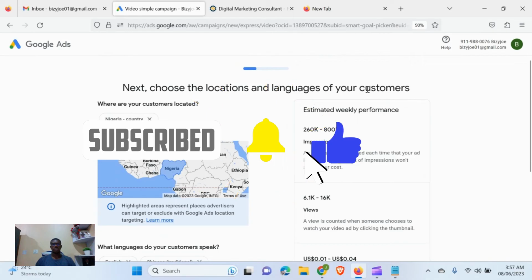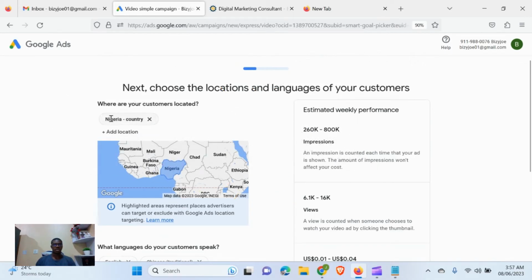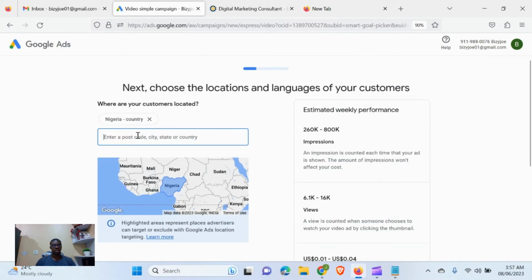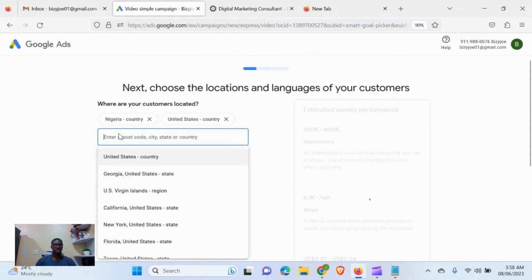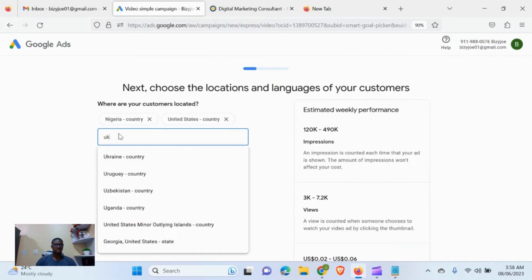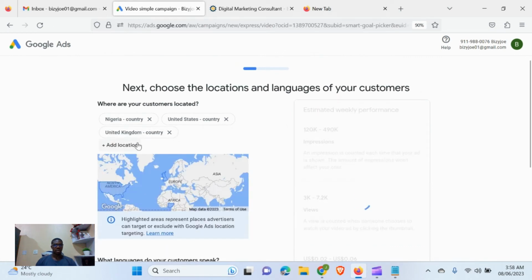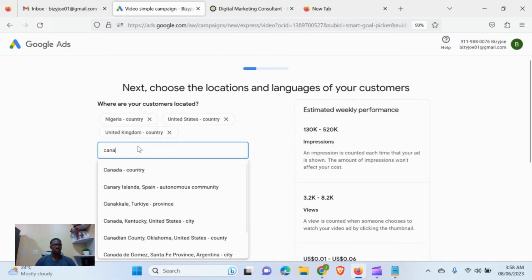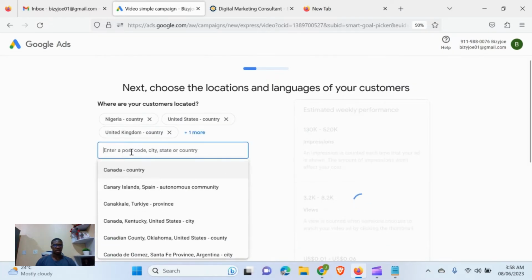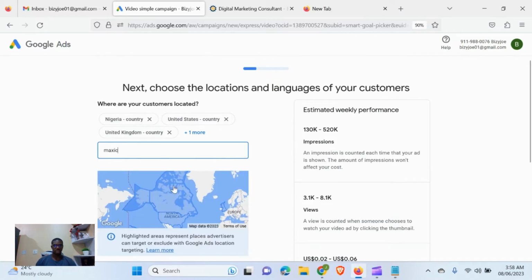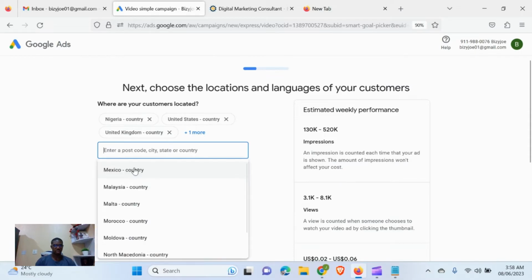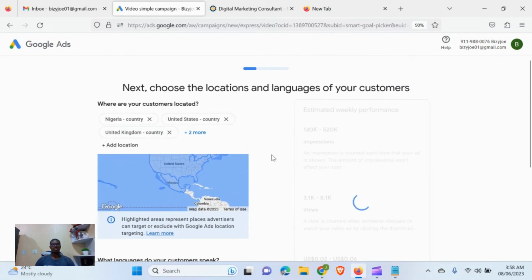Now choose the location and language of your customer. I just chose Nigeria because of my location. So you can add more locations. You can add USA, United States. Then you can add so many locations. You can add the UK, United Kingdom. Then you can add Canada, top countries, and so many of them. You can add Mexico. So you can add as many countries as you like.